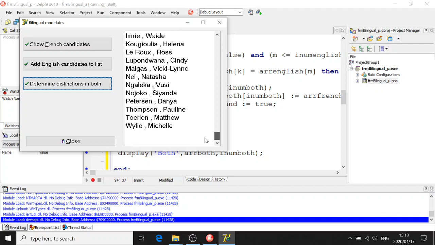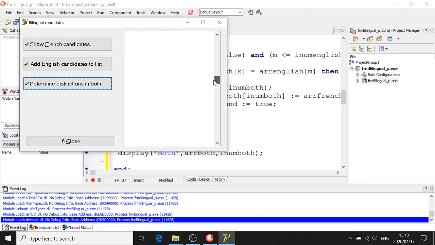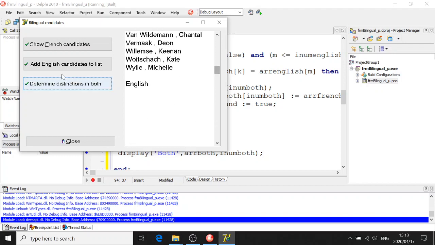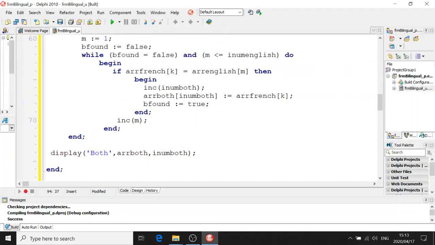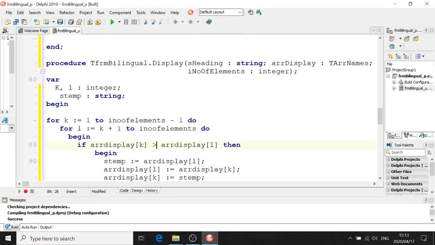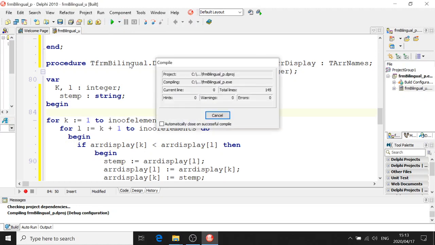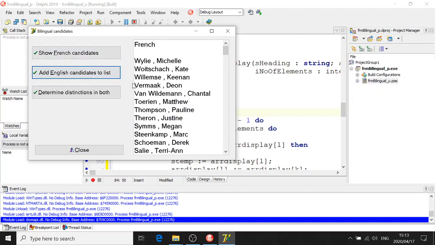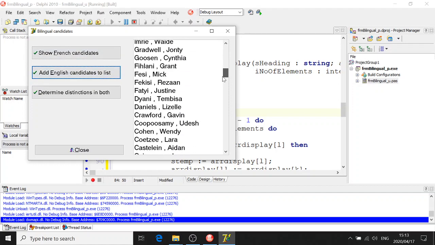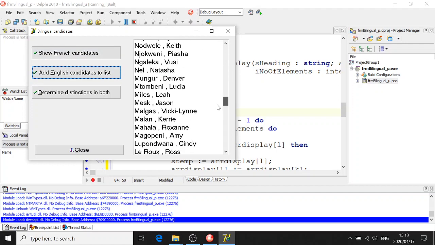And there's both. For some reason it left a whole big gap. Oh, because we're sorting it, and there were some blank spaces. So maybe we should sort it in reverse order, and you won't have those blank spaces. Yeah, let's see if that works. Right, show French, show English. Are we going to have a big gap? Nope, that's much better.